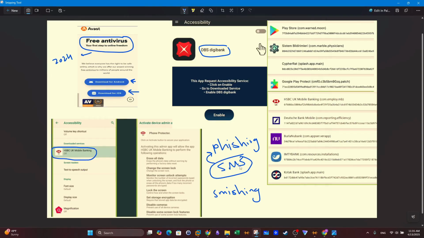The messages claimed that there is an update for the mobile app where the user needs to install the update in order to maintain functionality and security of the app. Once the user complied with the message and downloaded the update or the app, they saw that the app tries to establish accessibility in every aspect. So that's for the HSBC UK mobile banking, and that's for DBS Digibank.